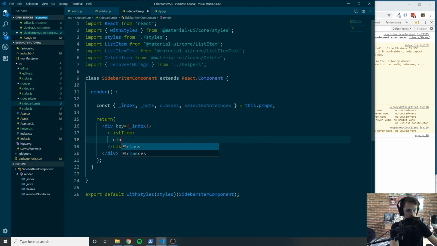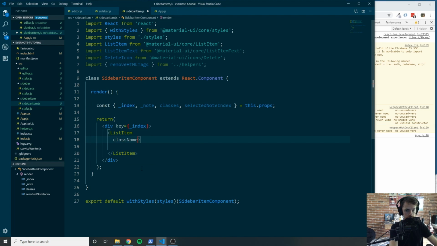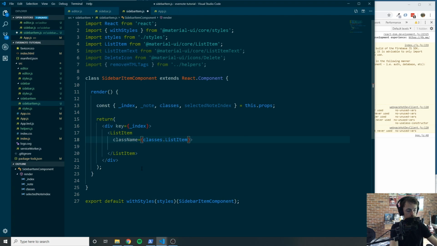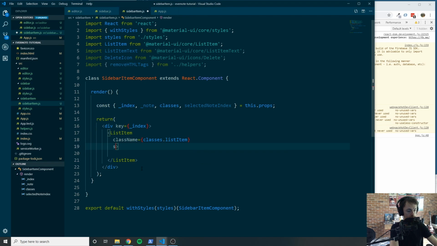Let's give it a className, inside of the tag here, and we're going to set it equal to classes.listItem. And then let's give it a selected prop, which I'll explain in just a second: selectedNoteIndex is equal to index. So selected is a property of the list item component, which, if this selected variable is true, then it's going to be highlighted. And that's basically it.